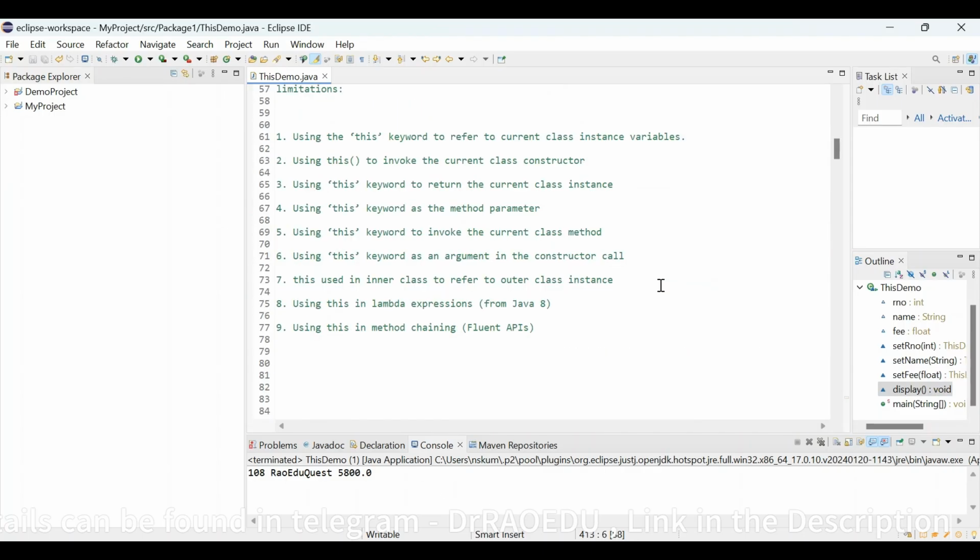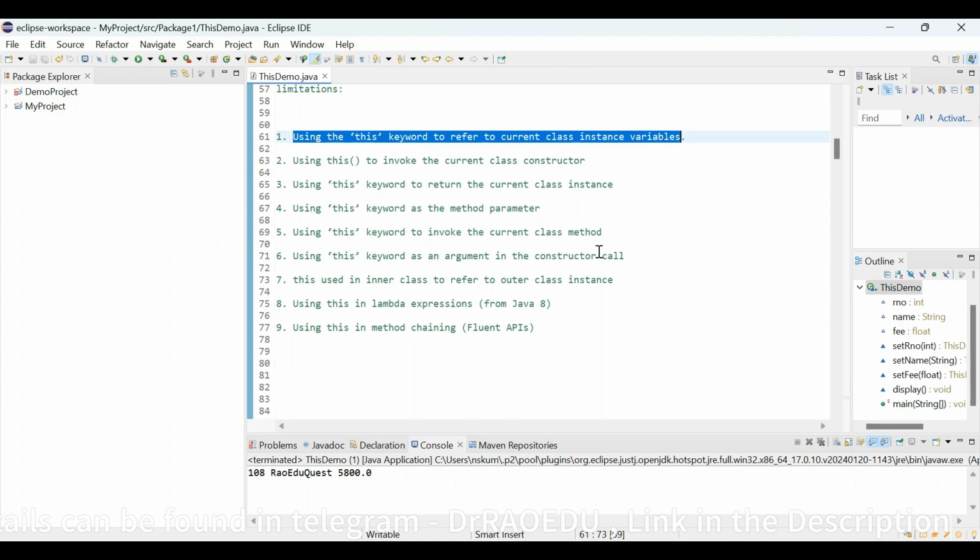When we come to the summary, we can use this to refer to the current class instance variable if there is an ambiguity between the instance variable and the parameters, and then we can use the this keyword to resolve the problem of ambiguity. To resolve name conflicts in general, we use the this keyword, and without this, Java would get confused between the parameter and the instance variable.